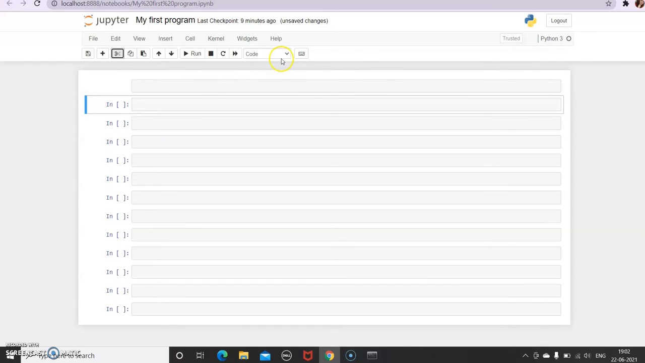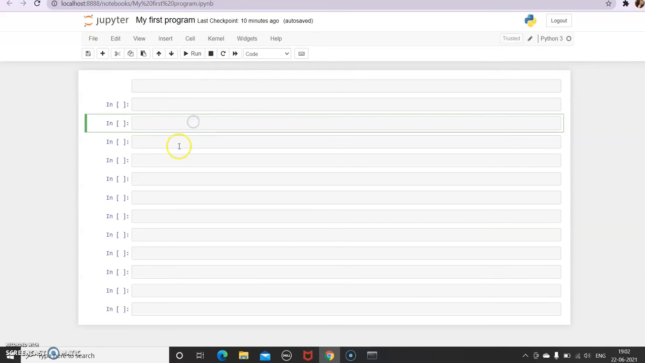Now the next thing to see is this code option. If you click on this code option, you will get code, markdown, raw NB convert and heading. Jupyter no longer uses this heading option, but yes, we have code, markdown and raw NB convert. If you want to execute any code, then please make sure that code is selected for the particular cell. By default, for each single cell which you add, it is set as code.